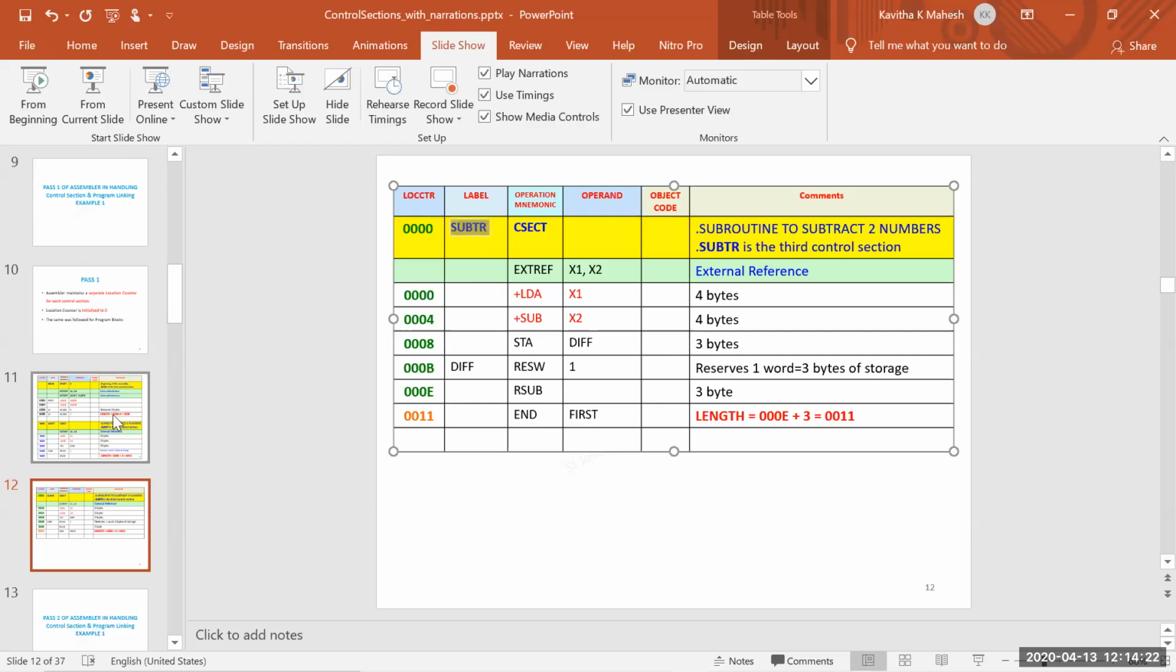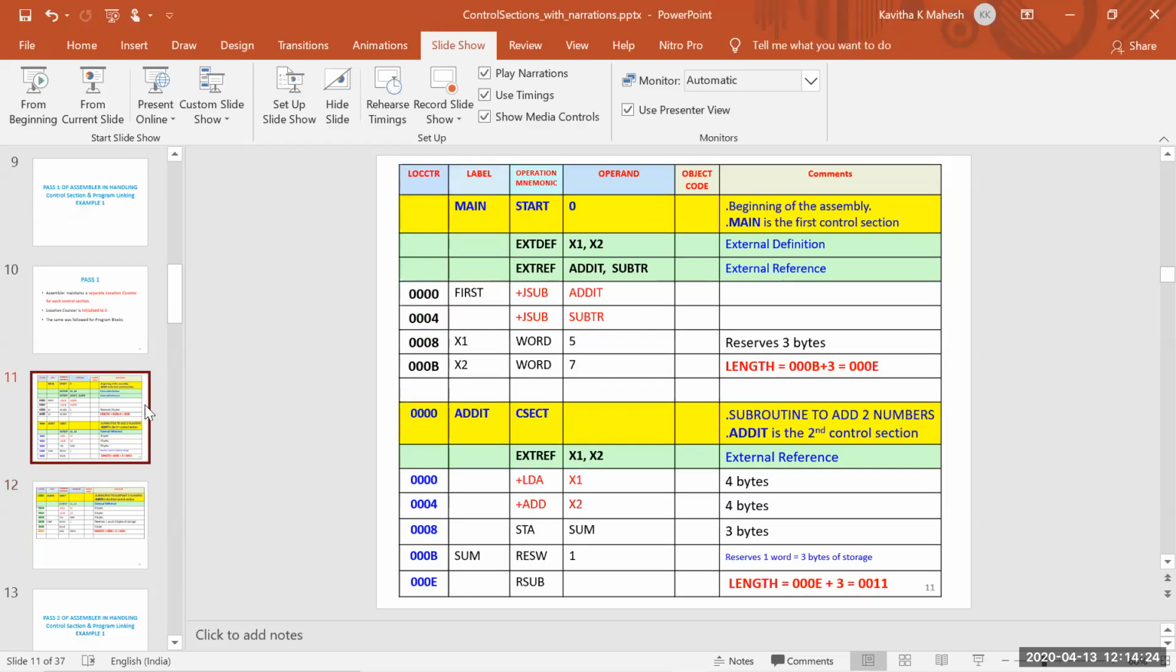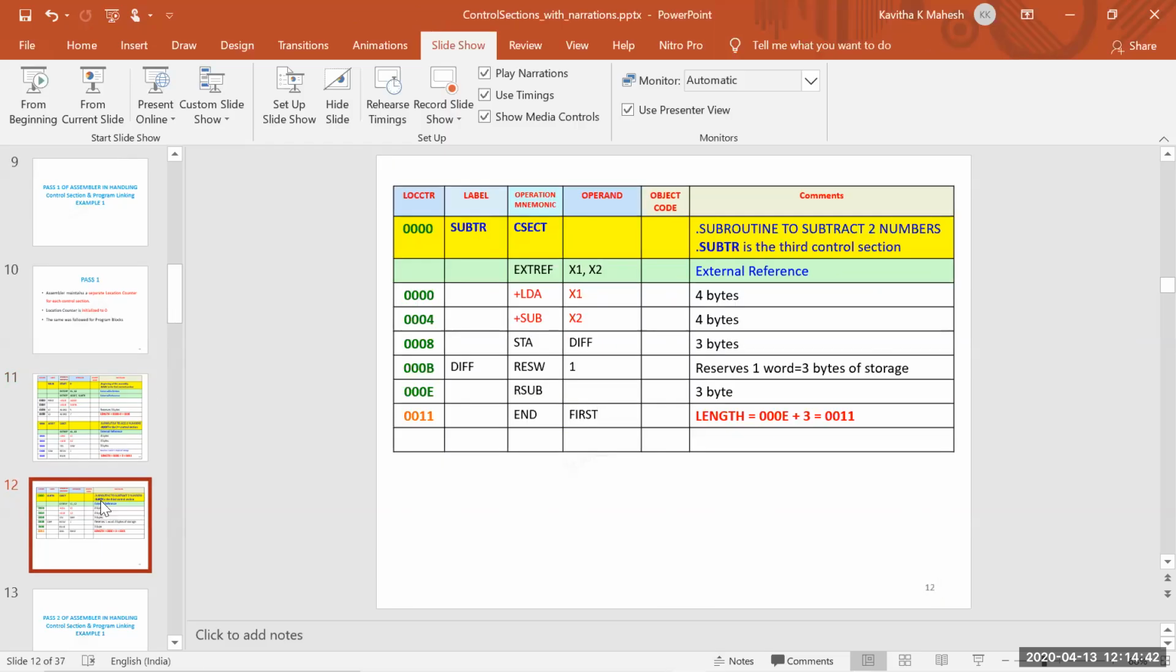So going back to each of the slides, each of the control sections, please note that the last location counter value for each control section indicates the length of that particular control section. That means that the main control section is E bytes in length. Control section added is 11 bytes in length, and so also the control section subtract, which is 11 bytes in length. So that is all with the pass1 processing.